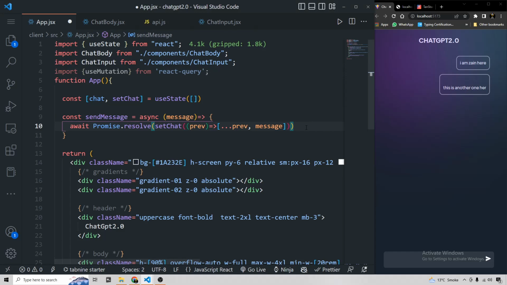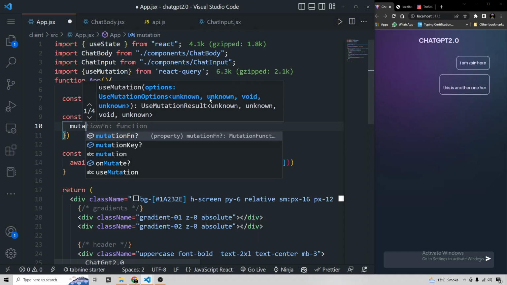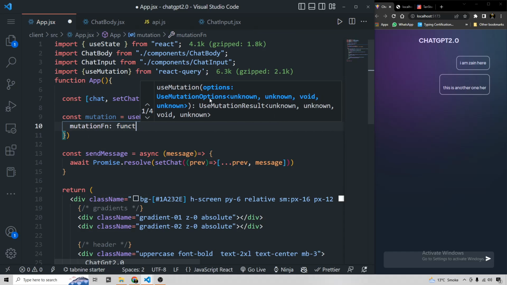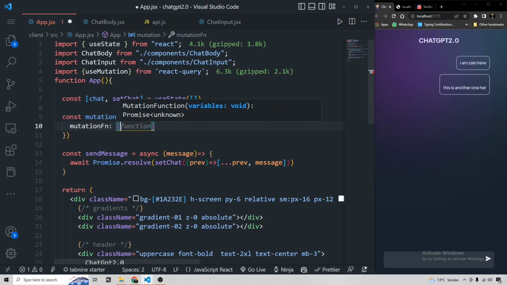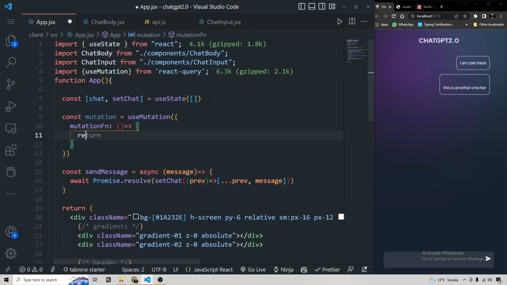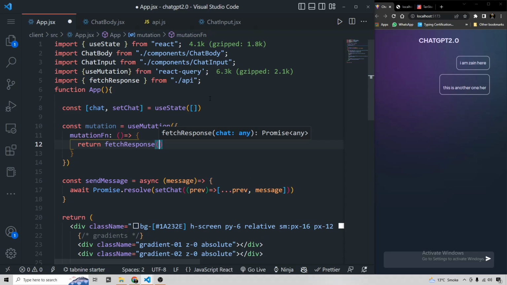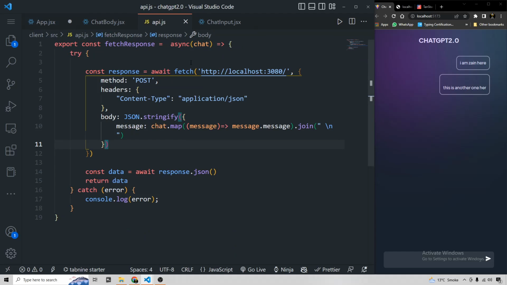Now, how to use the useMutation hook. After this useState on the top, I am making a mutation, and using a useMutation hook, I am first of all writing a mutation function. This function is basically going to be an arrow function which has nothing as a parameter, and on return it will give us the fetch response data from the API. Because our fetch response is expecting the chat as the input, if I go to api.js, here you can see we have to give chat as our input.